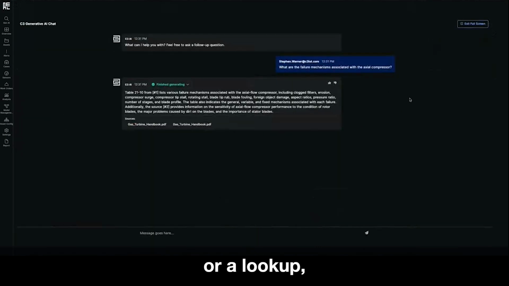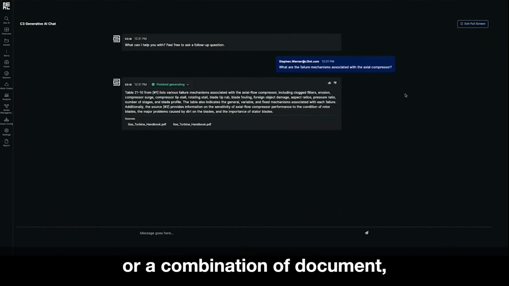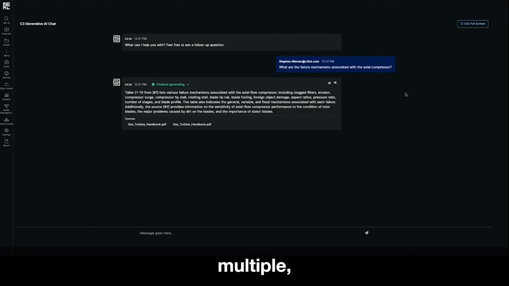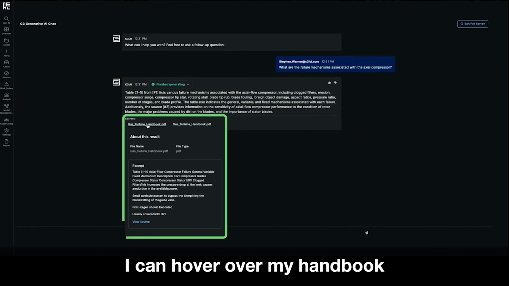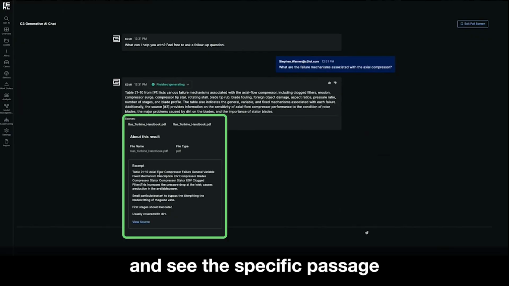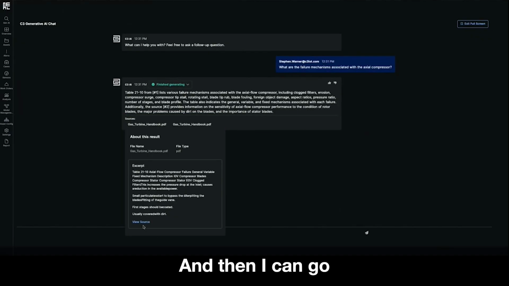It's not just a copy paste or a lookup, and it's generating this response based on either a single document or a combination of documents, multiple different locations in a given document, and it's going to generate this answer that answers my question. And so I see it answered my question. It tells me, from this table, there's different failure mechanisms. And what's really powerful about this is that now I have the ability to also trace this answer to ground truth. And so I see my sources here. I can hover over my handbook for my gas turbine and see the specific passage that this came from within this document. And then I can go click the source.